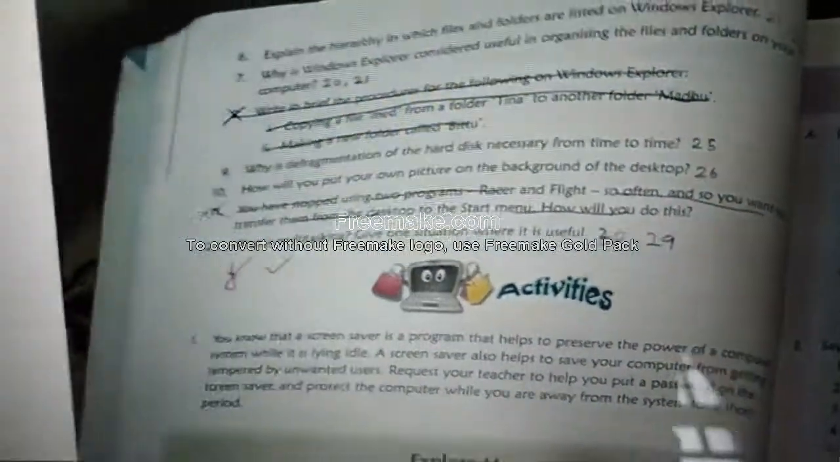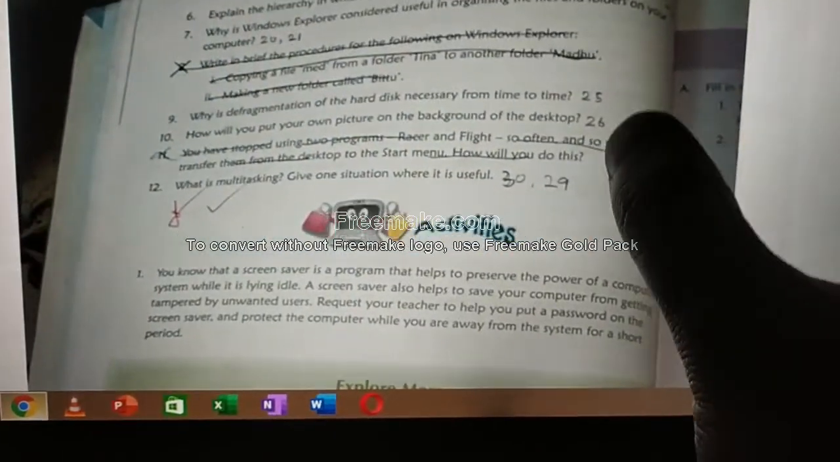Question number 11 is also practical. So write practical near the question. It is not necessary to delete or strike that. You write practical here. That's all, the work is over.